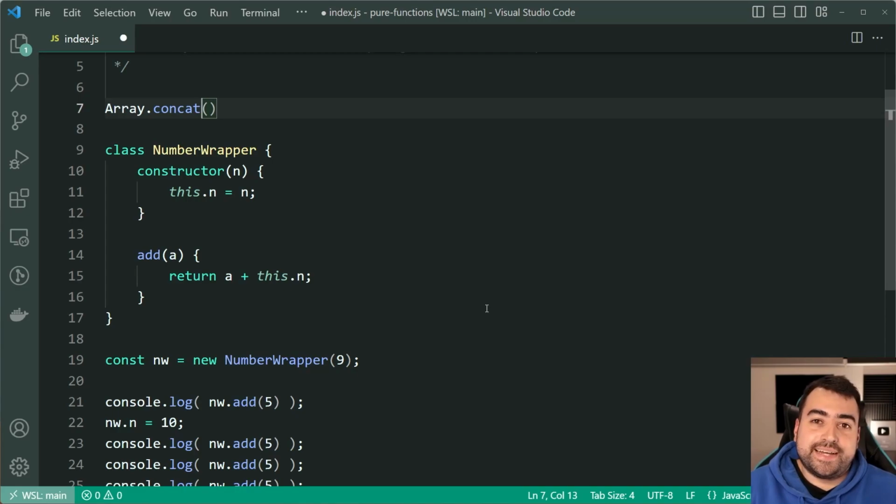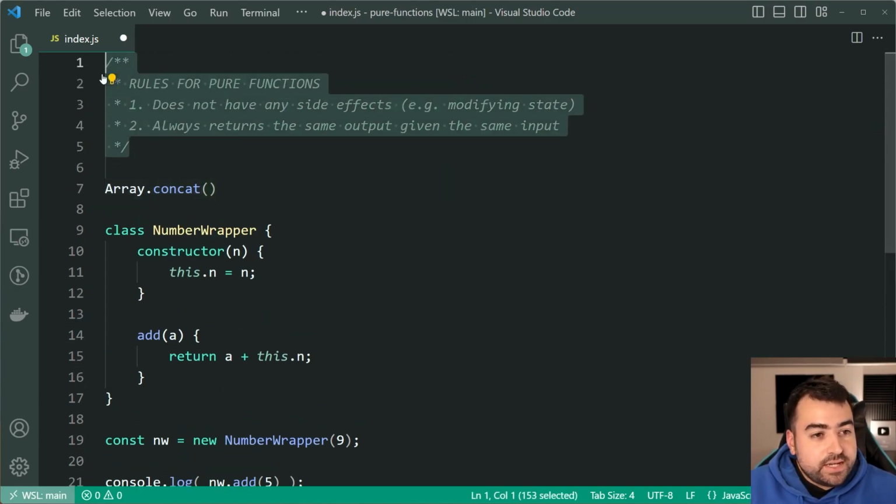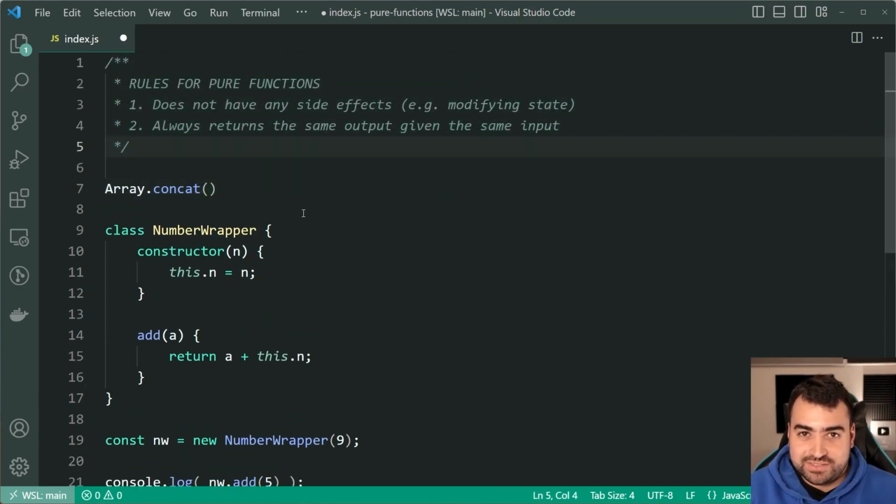And that's basically it. I'm sure you get the point by now. As long as you follow these two rules here, you're going to be good for pure functions. So that is pure functions in JavaScript.